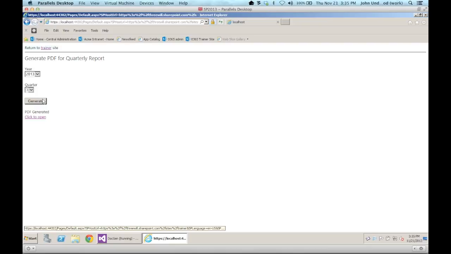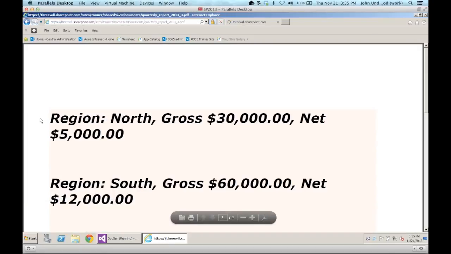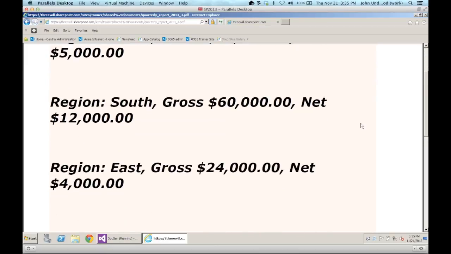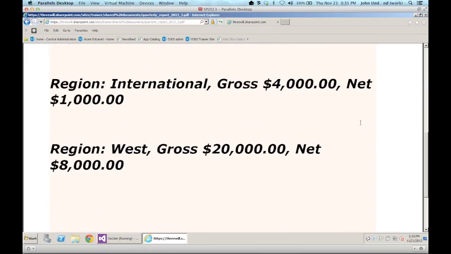And then notice our users get two things here. They get a little indication that the PDF has been generated, and then they also have this Click to Open link. And if I click on that, you can see that I literally generated a PDF that just gave them a formatted list of the available numbers.